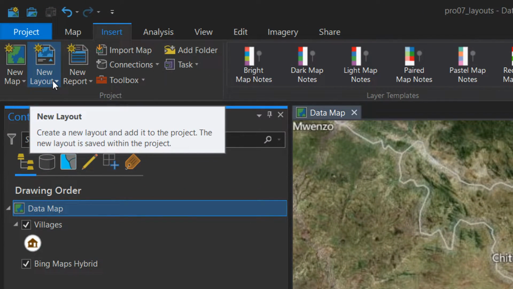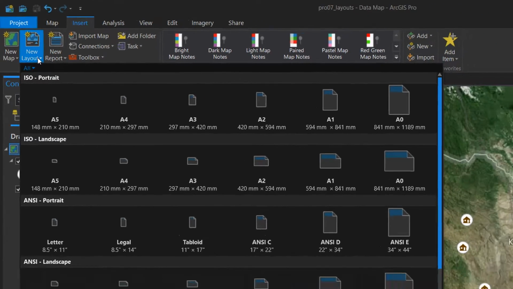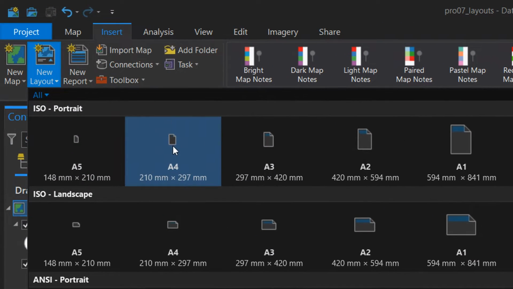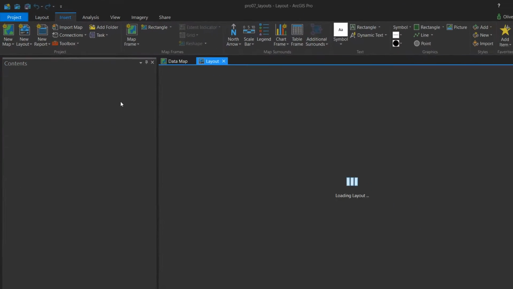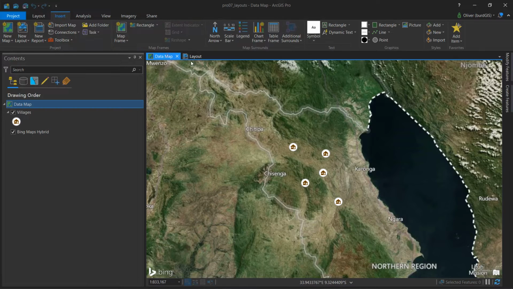Now I'd like to add in my layout, so I'm just going to go up to the insert menu and I'm going to go for a new layout. And you can see here it creates a new layout and adds it to the project. Here we have all sorts of different options and it's mainly to do with page size. So I'm just going to go with an ISO portrait and it's going to be A4. Note the dimensions, it's 210mm by 297. Might be worth noting that down just in case. And if I click on that, we will get a new layout opened and it's blank and it's called layout and we've got tabs.